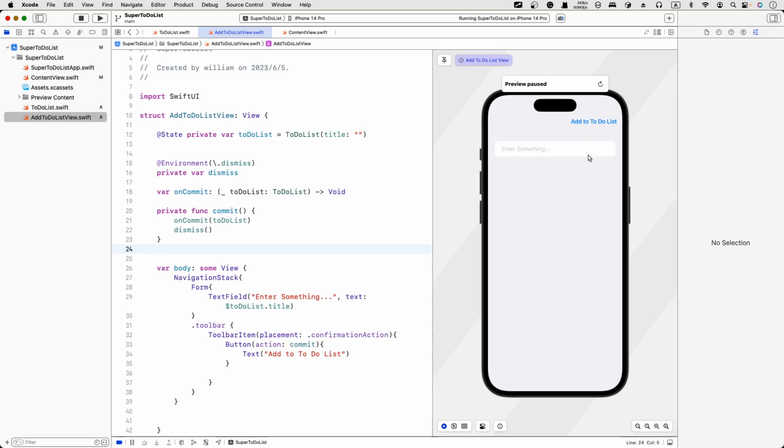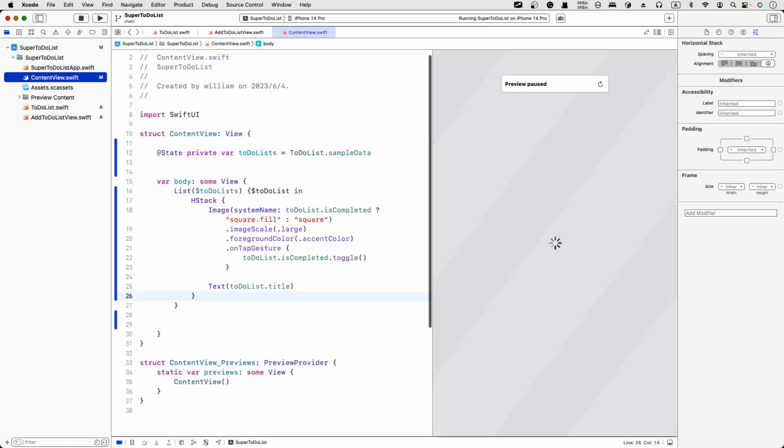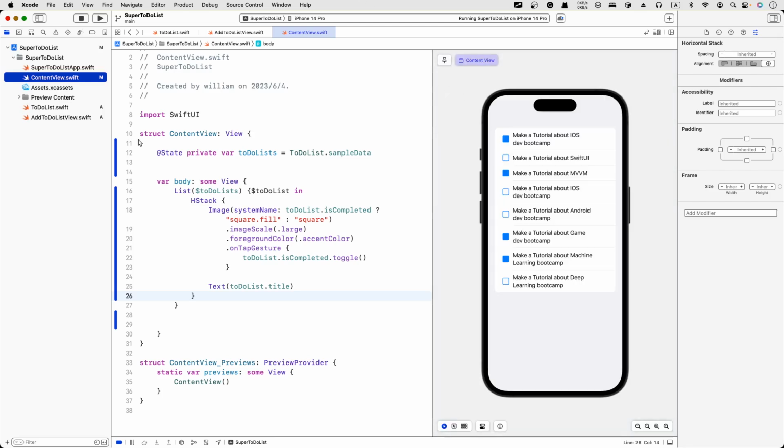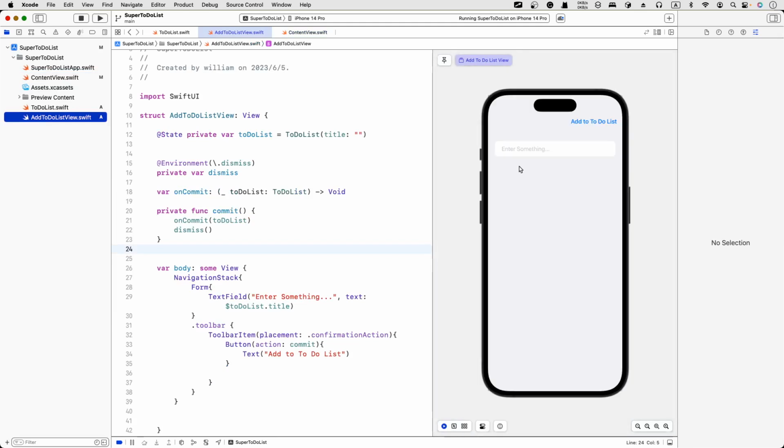So we have already got this to-do list subview, but we haven't added the functionality of actually jumping to that add to-do list view. What I'm going to do is add maybe an icon at the bottom here, so you can tap it and bring up this subview, write things, and add them to the to-do list.